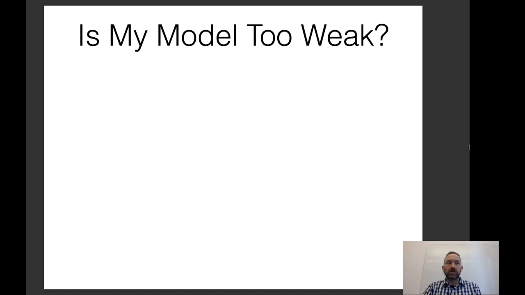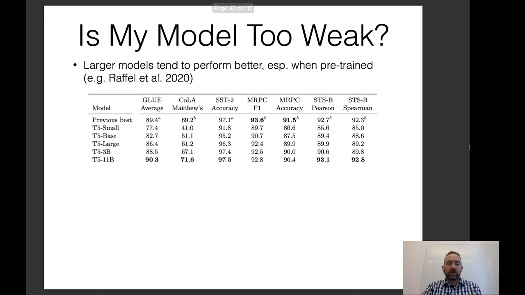The first one could be that your model is too weak. If your model doesn't have the capacity to fit the data, then of course it won't be able to learn properly to do well on the task that you're interested in. One thing for sure to know about is that larger models tend to perform better, especially when pre-trained. And this is even including on test time accuracy. This figure is from a paper that measured 5 different sizes of models, and you can see that from small, base, large, 3 billion, and 11 billion, the accuracy, even on the held out set, tends to go up as you increase.